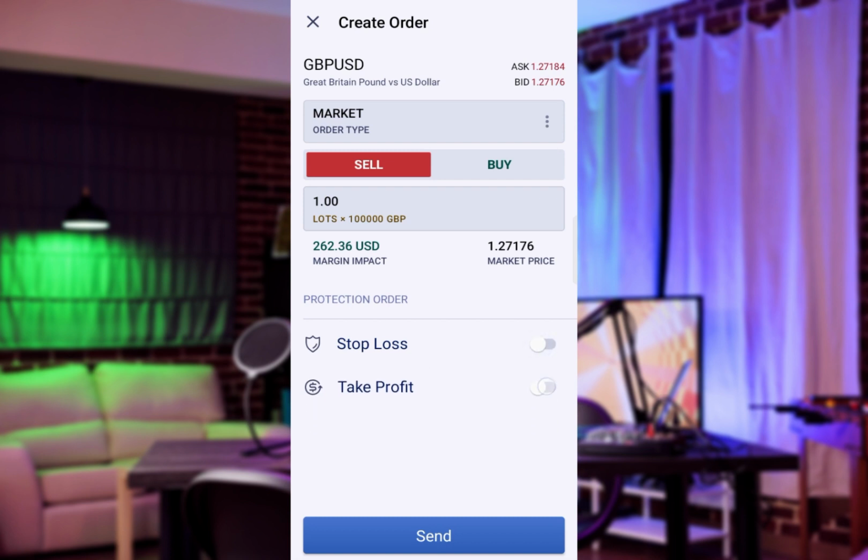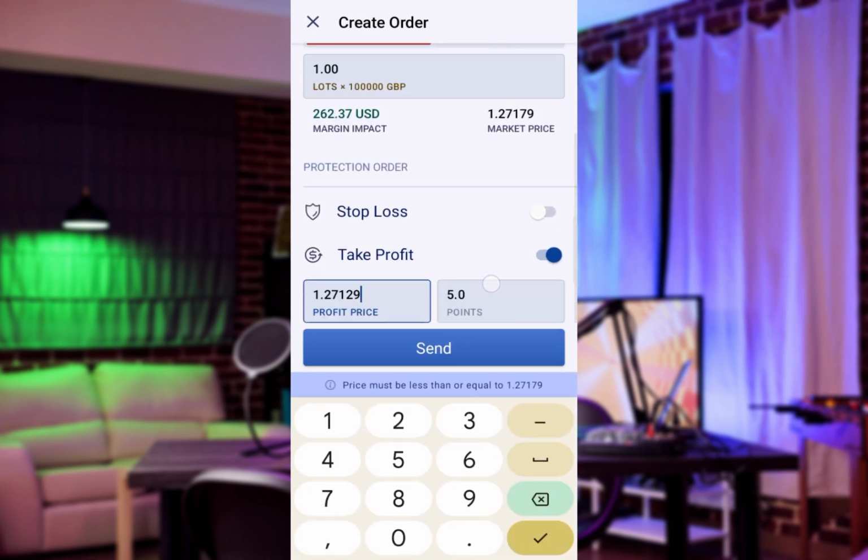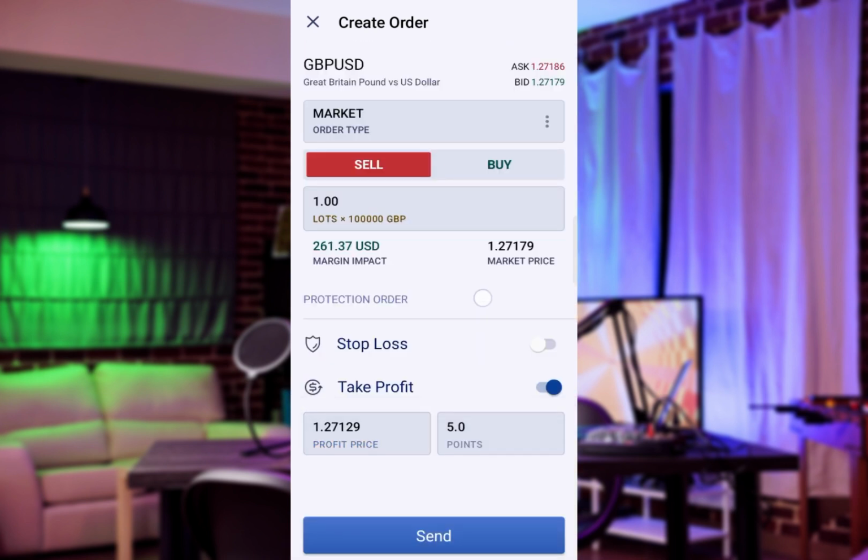And the same thing applies to your take profit. You can set your TP by using the market price or the pip value or the point value. You can do that right here also, and you would be set. So after all this, you click on send and your trade will be opened.